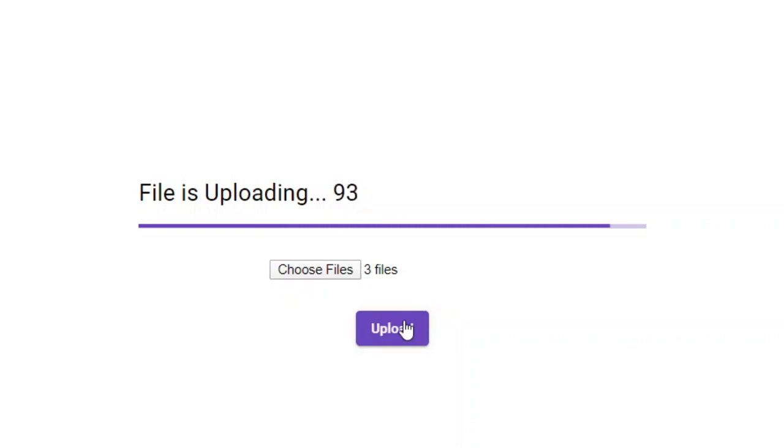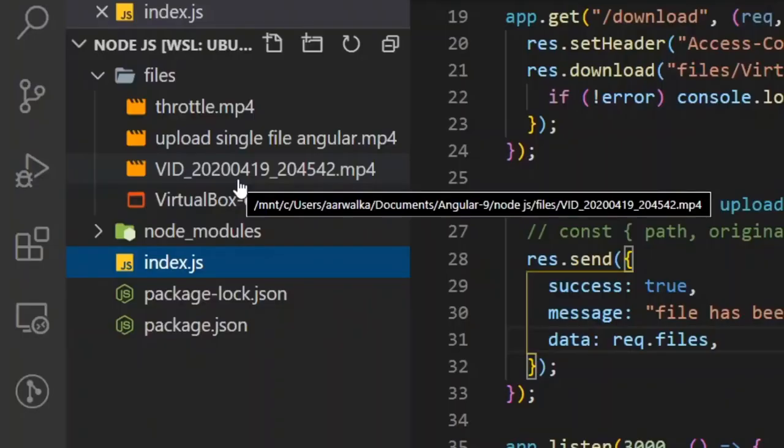And as you can see, I can upload multiple files successfully, and here is the proof that all files are being uploaded to my files folder.